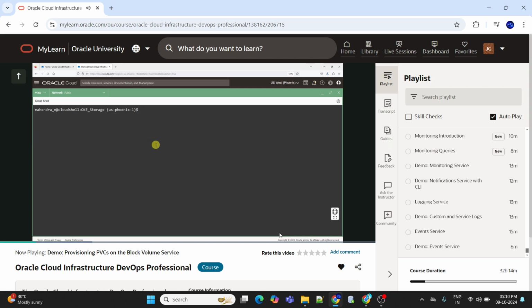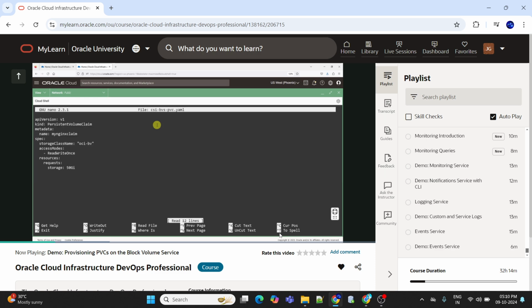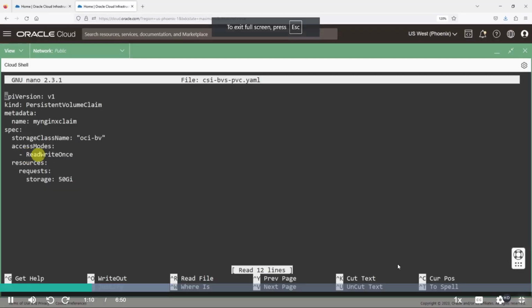I'll clear the screen. I'll switch to my directory where I have all the manifests prepared. And here are my manifest files. I'll open up the manifest for the persistent volume claim. Well, this is the manifest for our persistent volume claim. I've already explained this during the previous lesson. The storage class that we are using is OCI-BV, and the access mode is set to read-write once. And we have defined the resource request for 50 gigabytes of storage.